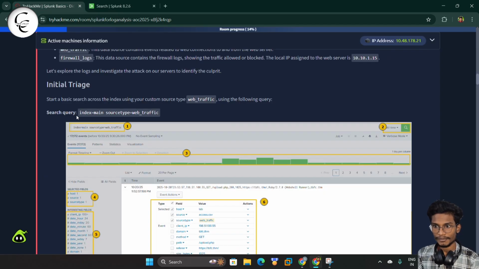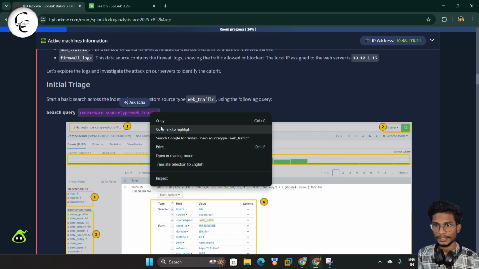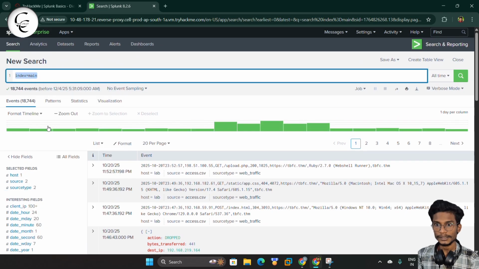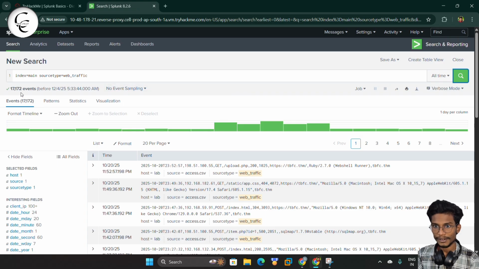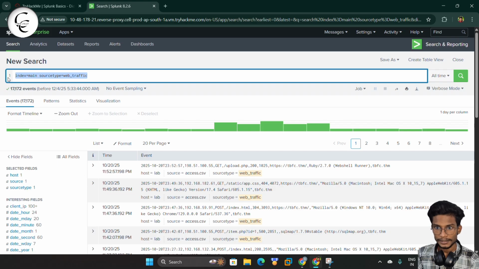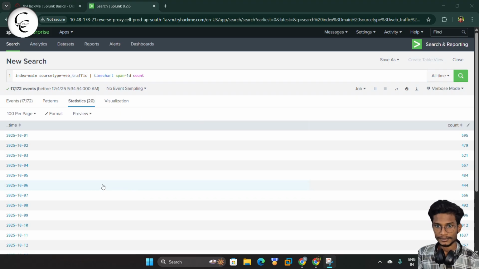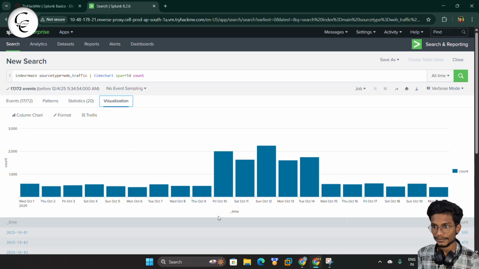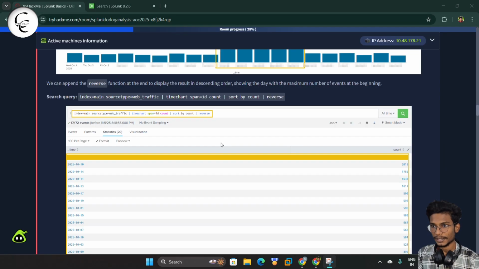We can check for the web traffic, so we will copy here and paste, and see that from the web traffic we got 17,172 events, and the timing also you can see from here. So now let's copy that, and we will paste this, and you can see we have the dates for the attack, and also visualize from here. You can see from Friday October 10, and that is most on Sunday October 12. So this must be the highest one.